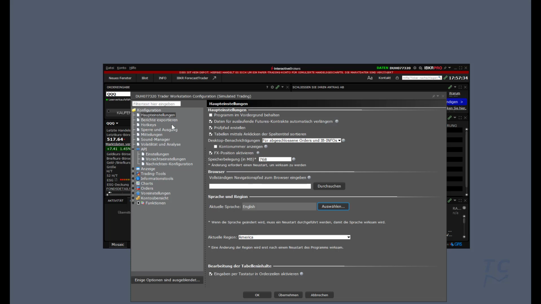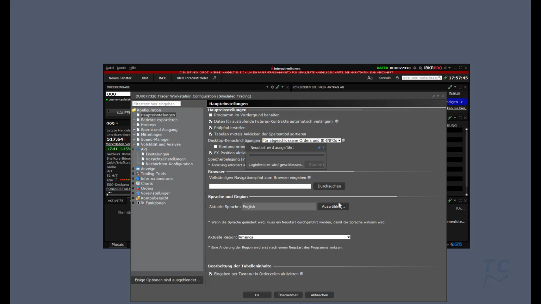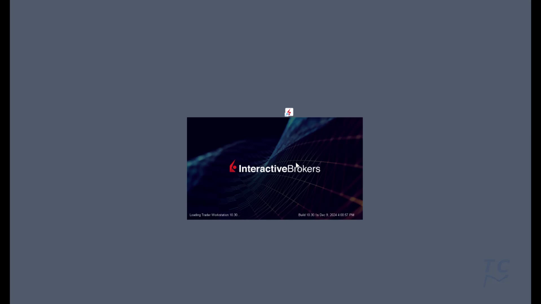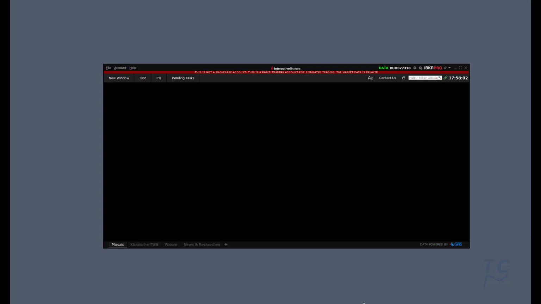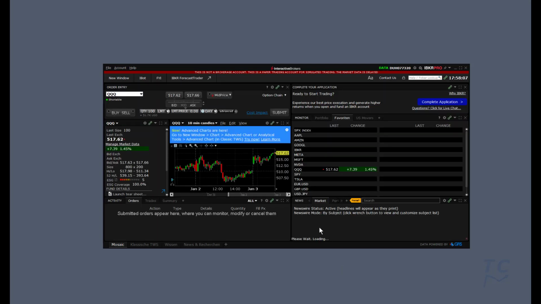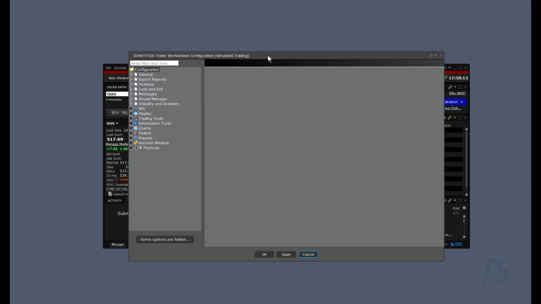So just go on main settings, then language and region, select the language of your choice and click on Apply. Yes, and now TWS will restart. No need to log in again. Okay, TWS has been restarted, and let's go into the settings again.